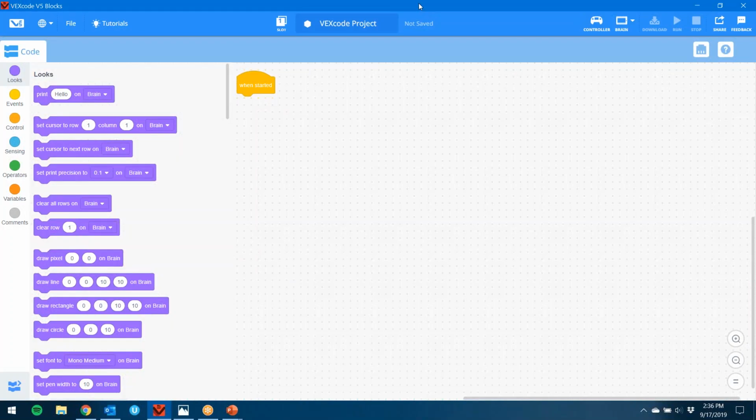So continuing on across the top bar, we have our slot menu. When you click on the slots, this selects which one of the 8 slots the program is going to download to. And like I said, V5 has 8 slots that you can choose from, and you can save up to 8 different programs. So it's a little more expansive.